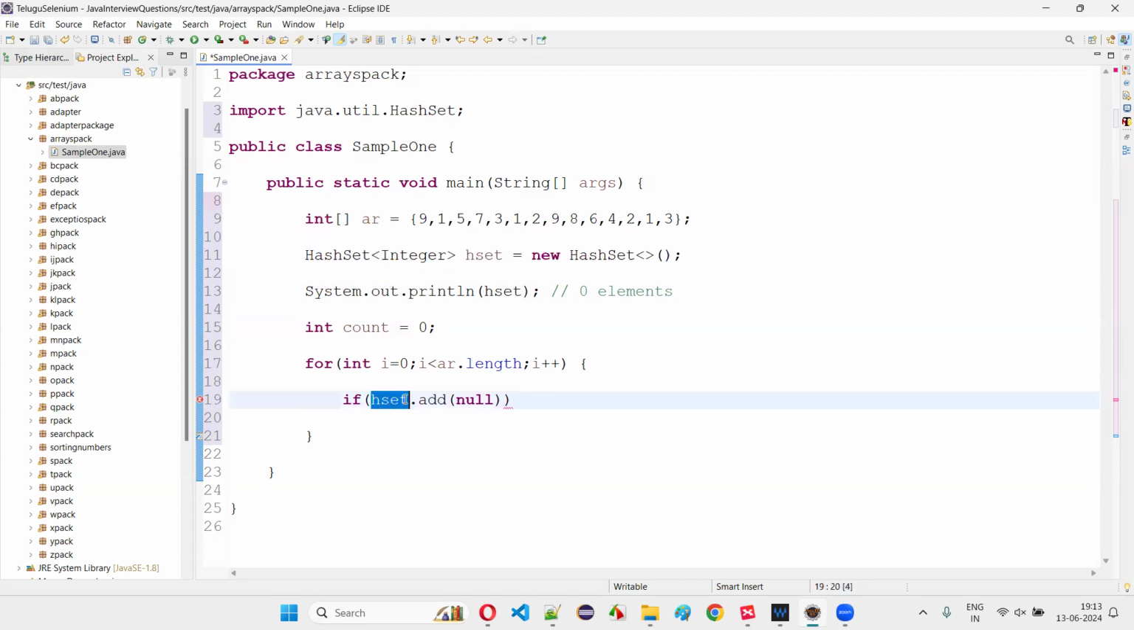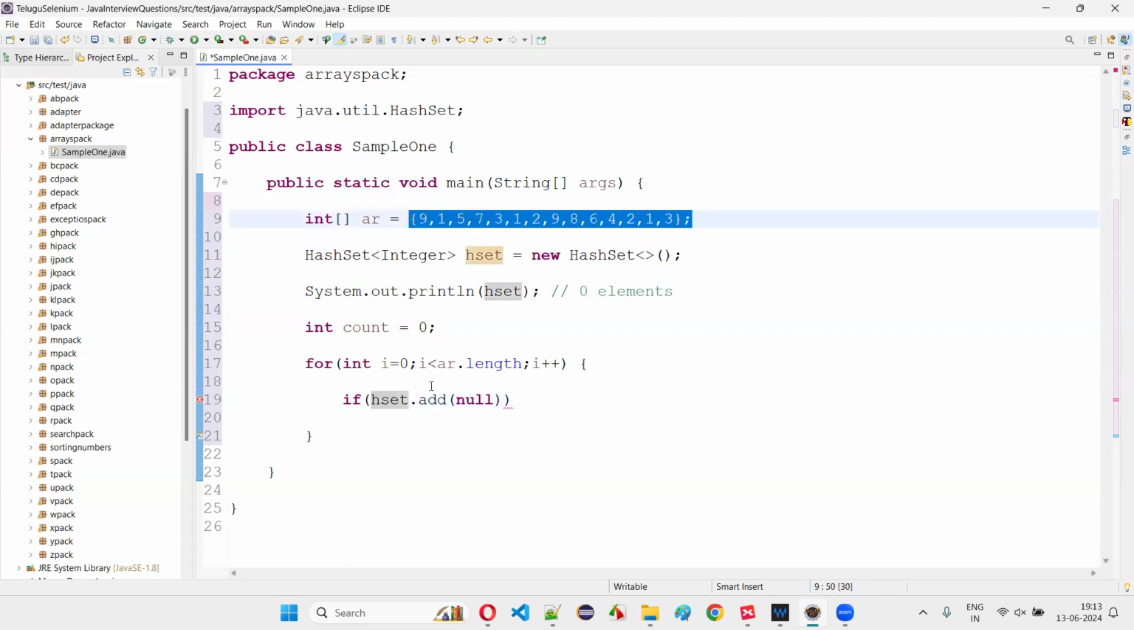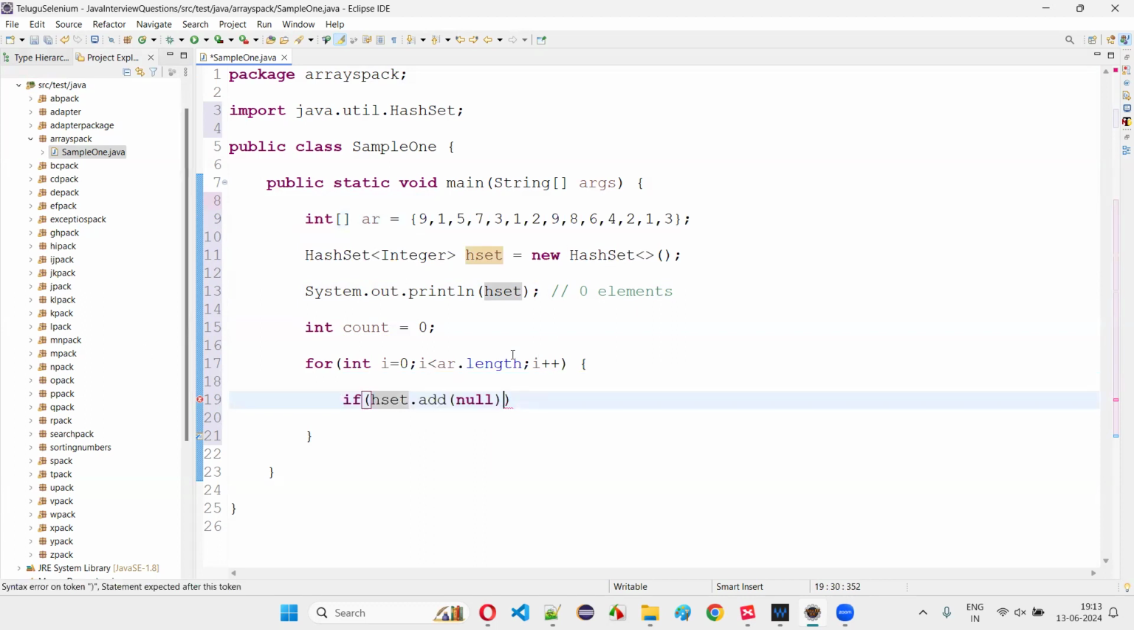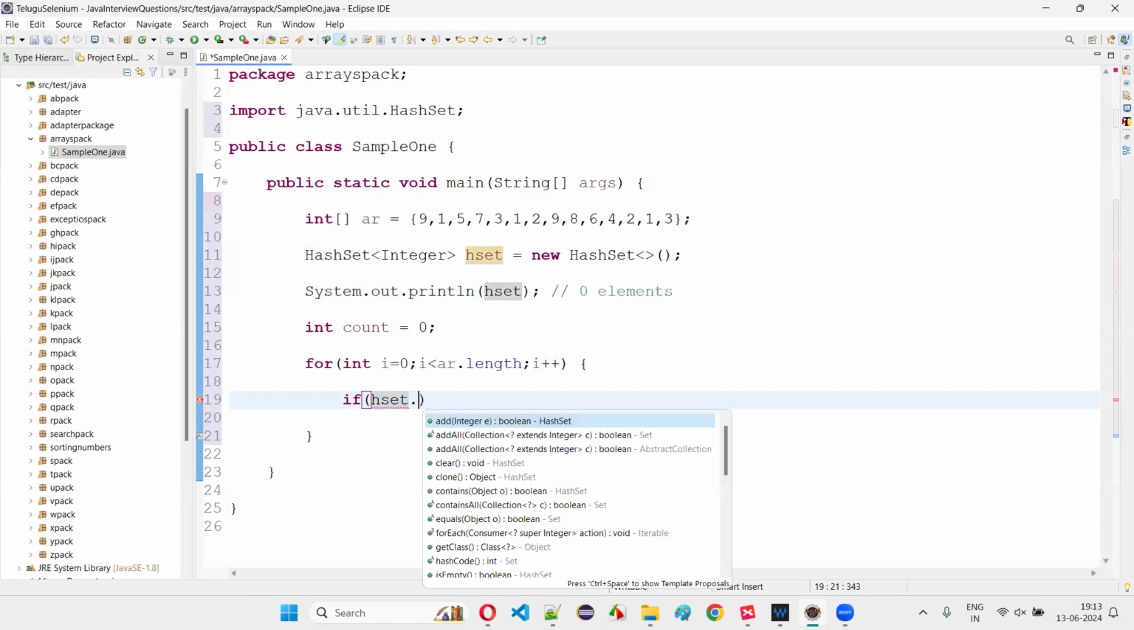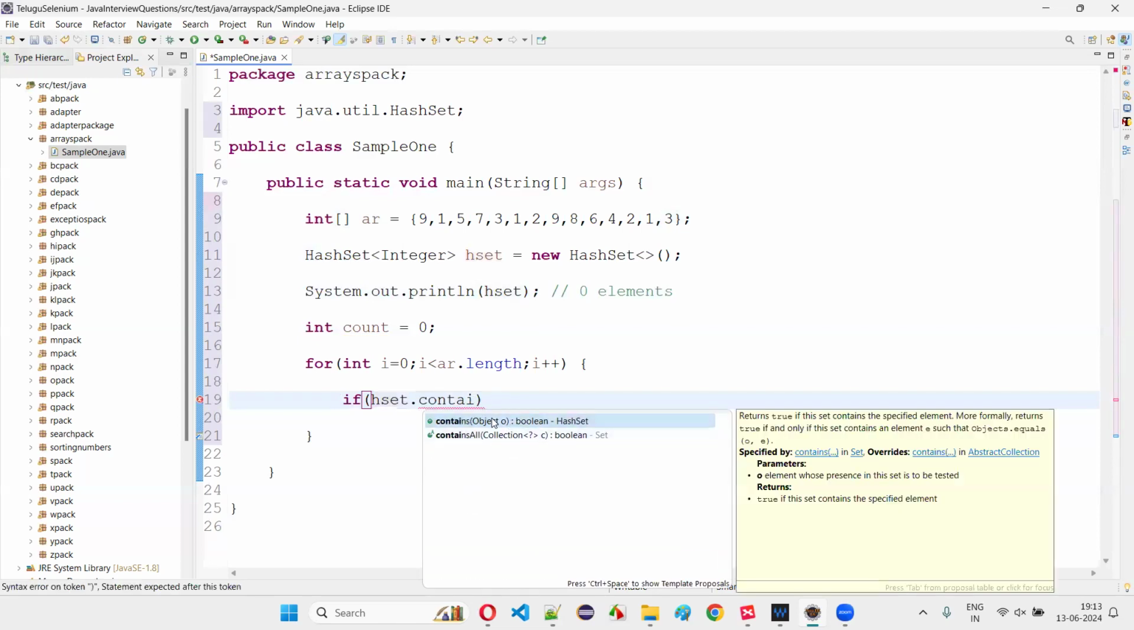So I'm writing the logic to add this array's elements into the hset only when they are not duplicates. Only the unique elements I want to add; duplicate elements I don't want to add. So here I'll simply write hset dot contains. There is a contains method, guys, instead of the add method.